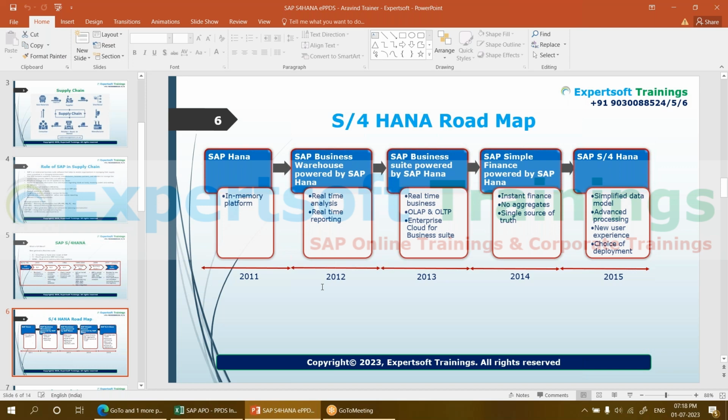Now, what is meant by powered by S4 HANA? Earlier, in any other SAP, coming to SAP ECC or R2, R1, R3, these systems can run on other DBs as well.